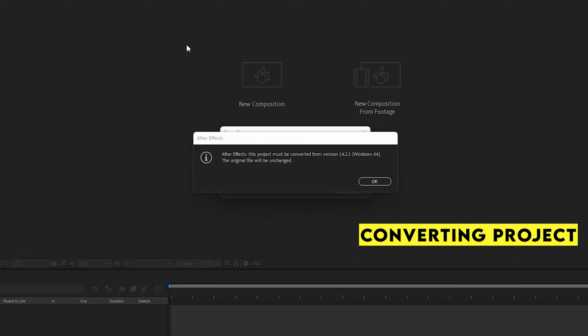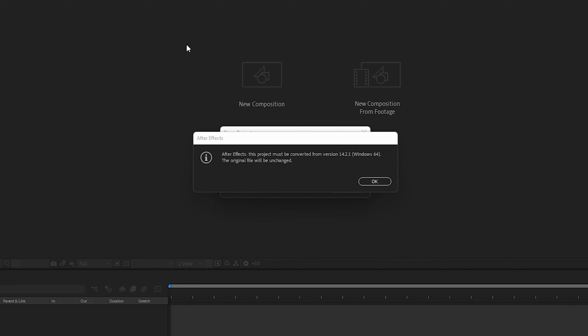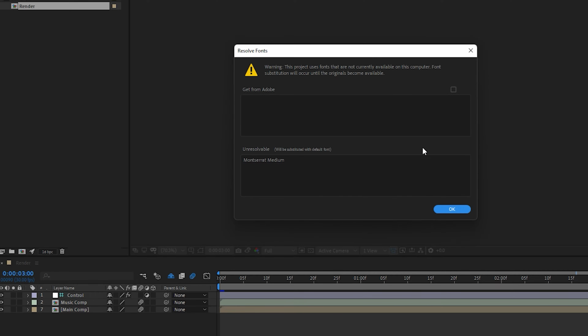It is shown to you because this project is made in an older version of After Effects, and you need to convert it so that you can use it in the latest version of After Effects. So for that you can simply click on OK. You might see some kind of errors because of missing fonts. You can ignore these kind of errors.